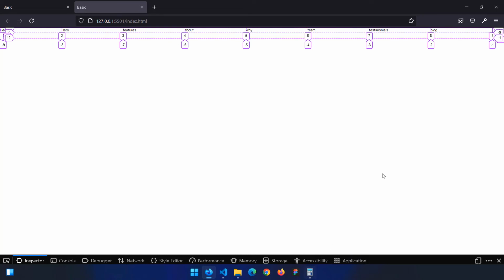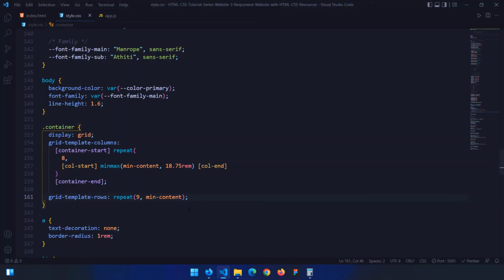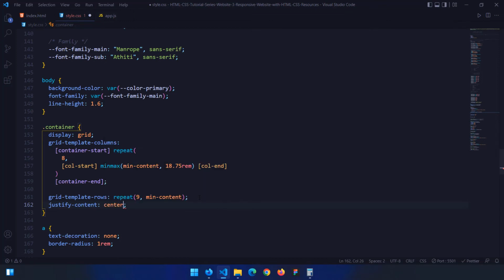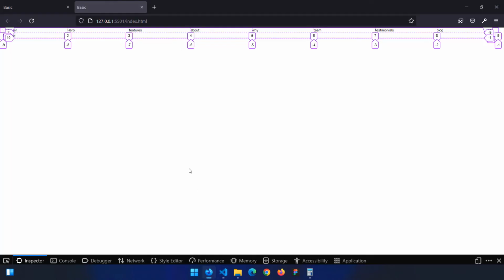So what we are going to do here is, we do have another property for CSS Grid, and that is justify content. Justify content moves the entire container, and I'm going to set it to center. Why? Because the entire web page is 1536, but I don't want that 36 pixels to be on the right. I want it to be 18 pixels on the left and then 18 pixels on the right.